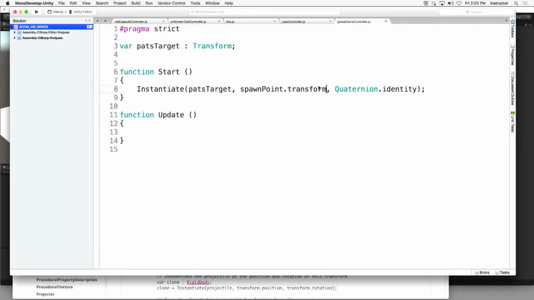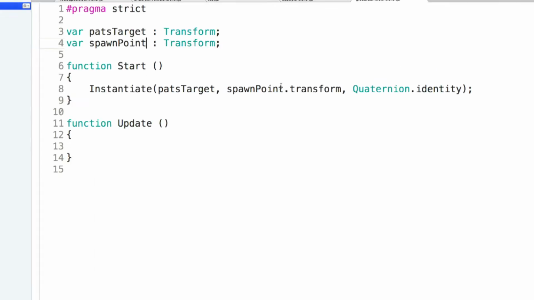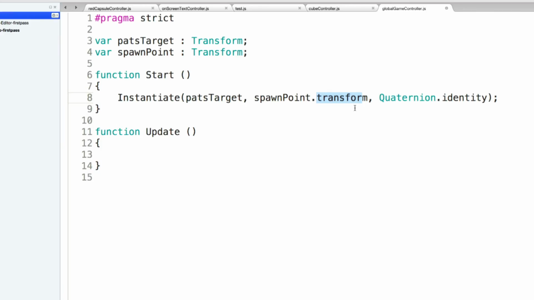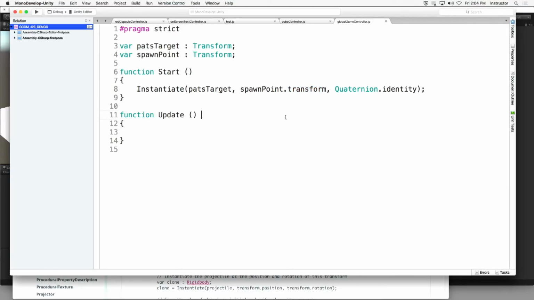Spawn point dot transform. So this is a variable. We're going to do the exact same thing that we did here, but again, this new one's going to be spawn point. Make sure it's spelled the same way. Okay. So now what we're going to take is the spawn point's position to determine where my little capsule is going to be generated.